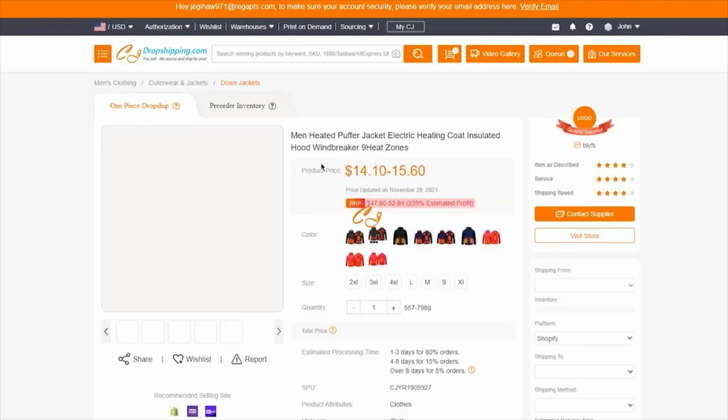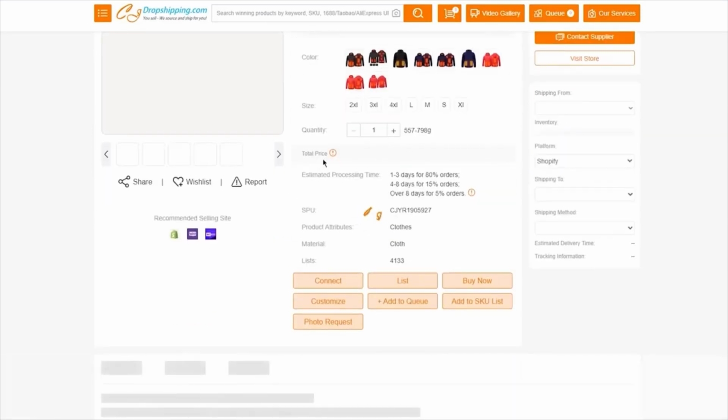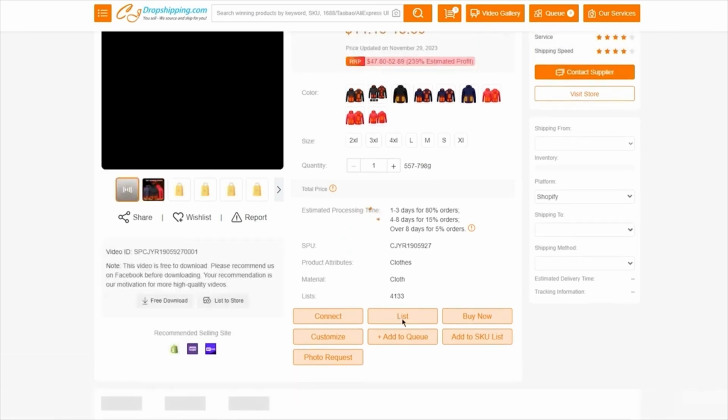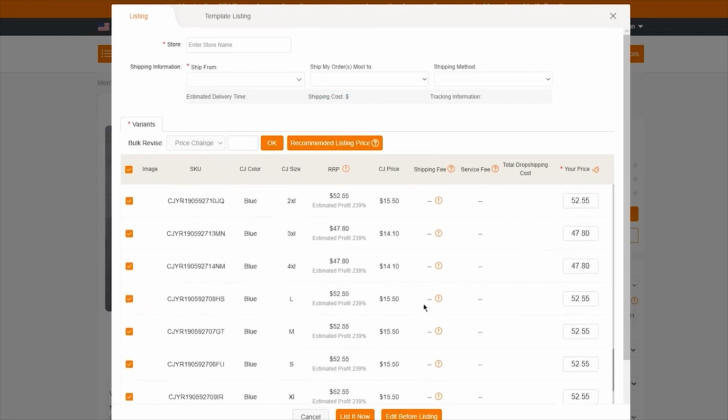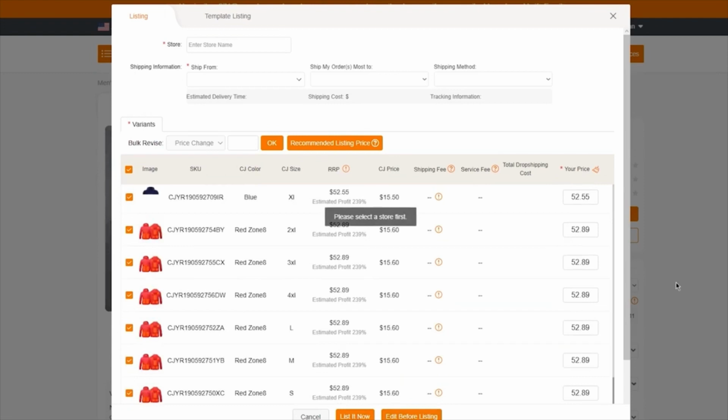So again, once this loads up, it's going to verify that your store has been properly authorized. And once your store is authorized, simply as I stated, you're going to click on list. Make sure that your store's data is properly entered. Once your store data is entered, you're going to add in the shipping information. Click on recommend listing prices. You're going to click on list now.